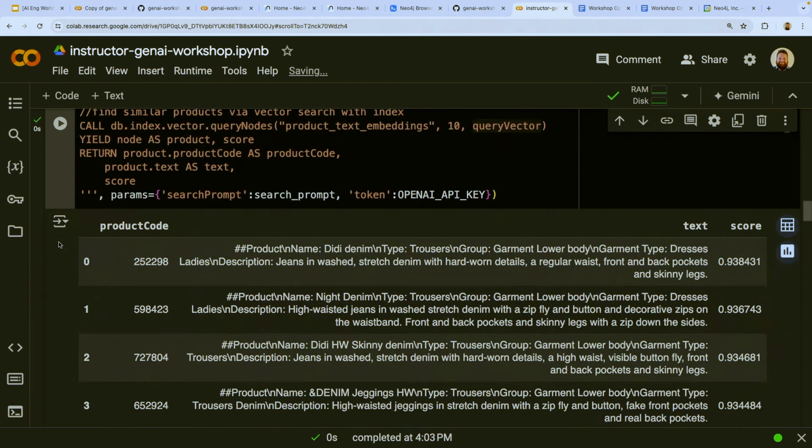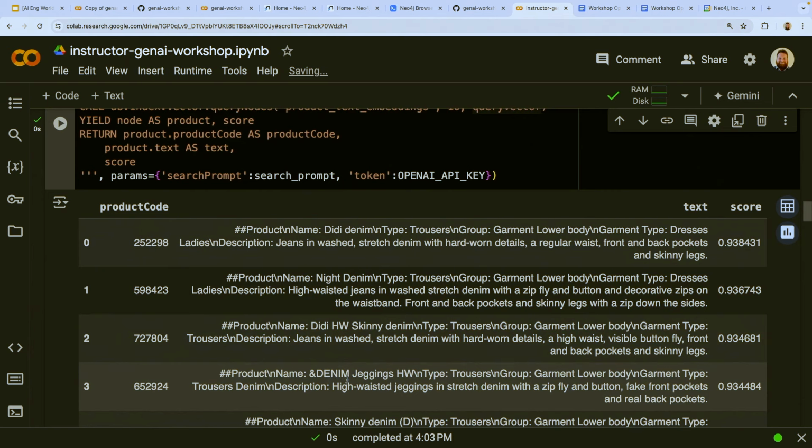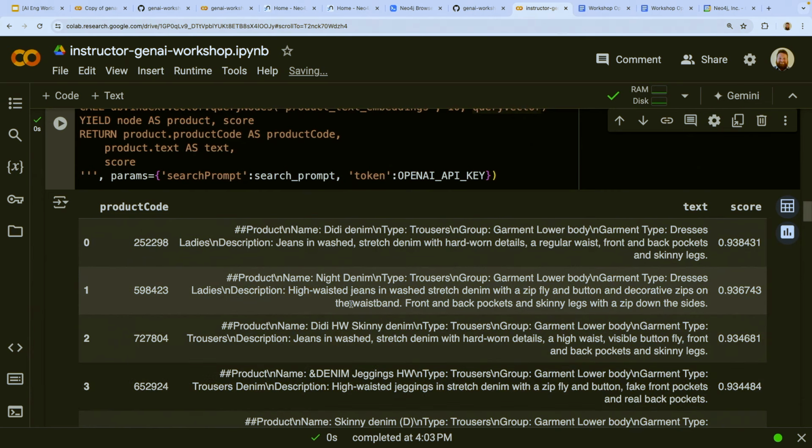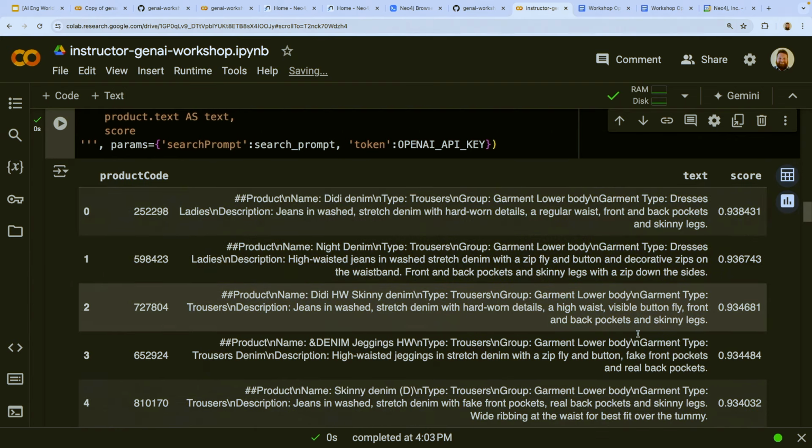And this is returning different products. So you see all of these are denim jeans or denim products, or they should at least be jeans or denim, right? I think all jeans are technically denim, maybe not. But you see here we have the product descriptions and the product text that it brought back. So you can see all the descriptions. And that's basic vector search inside of Neo4j.